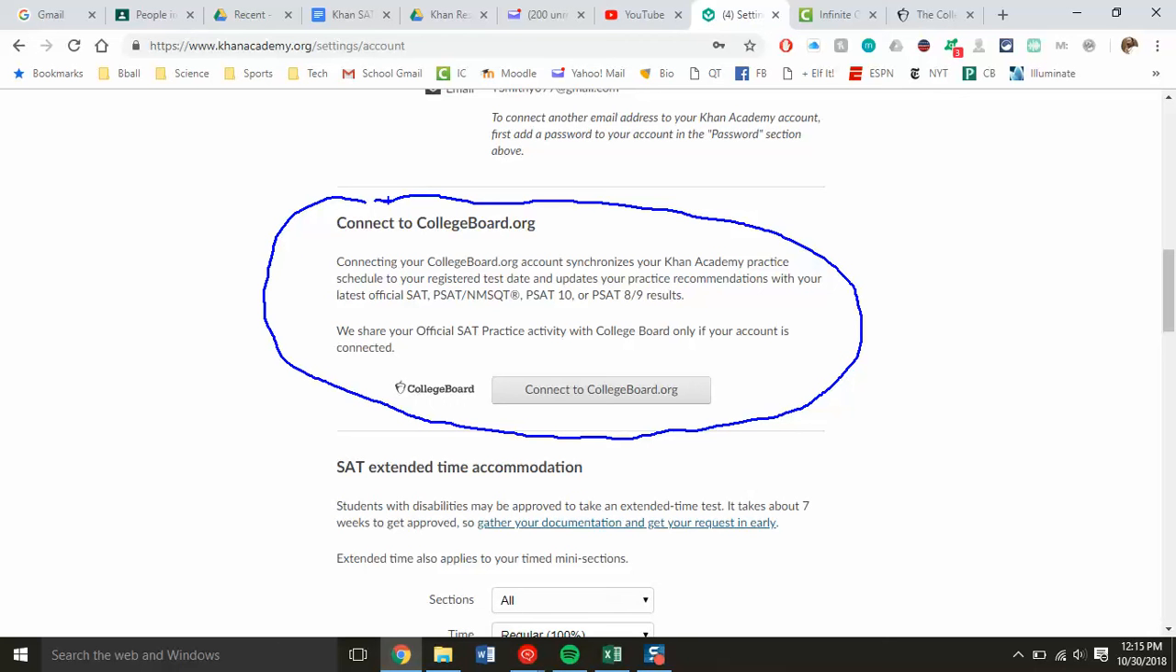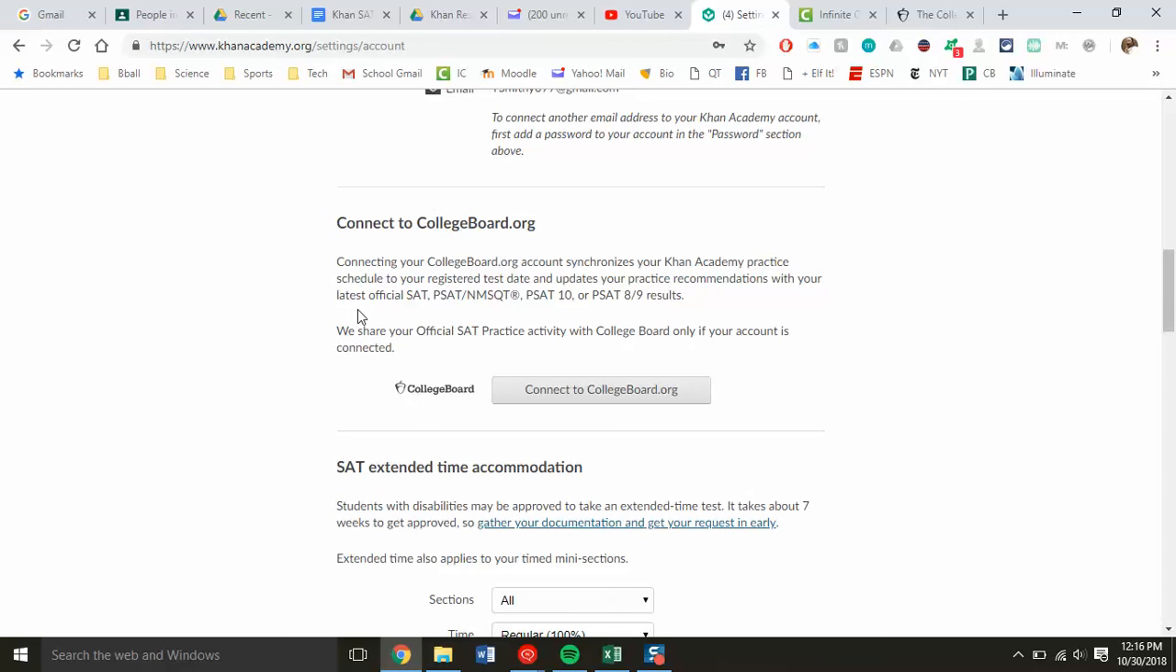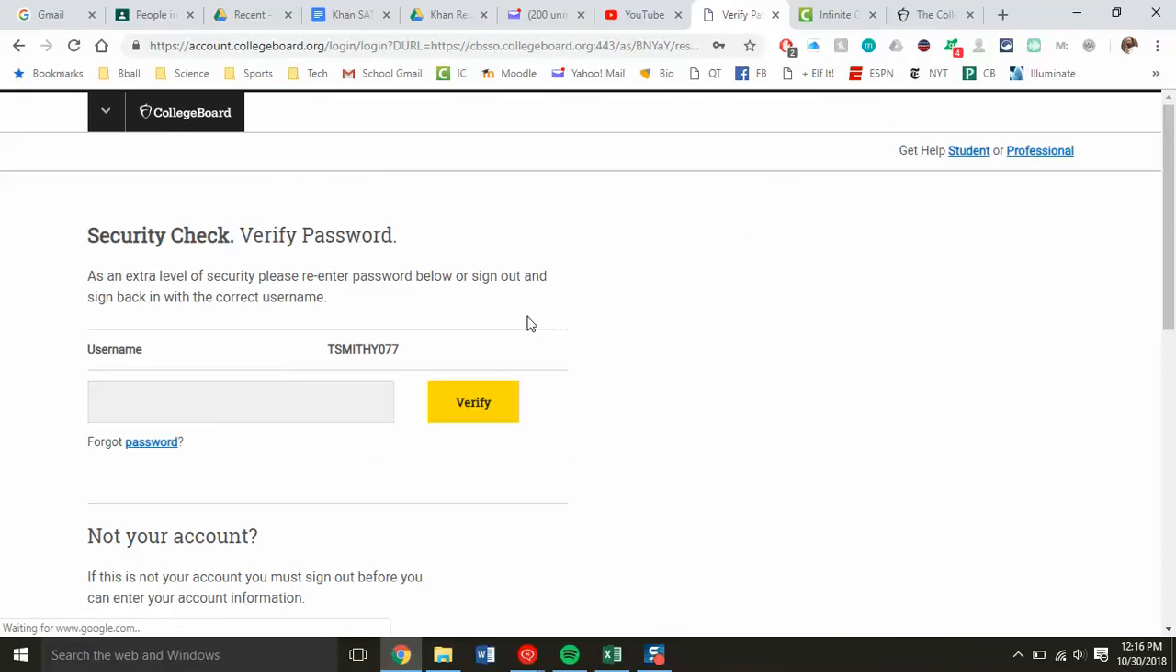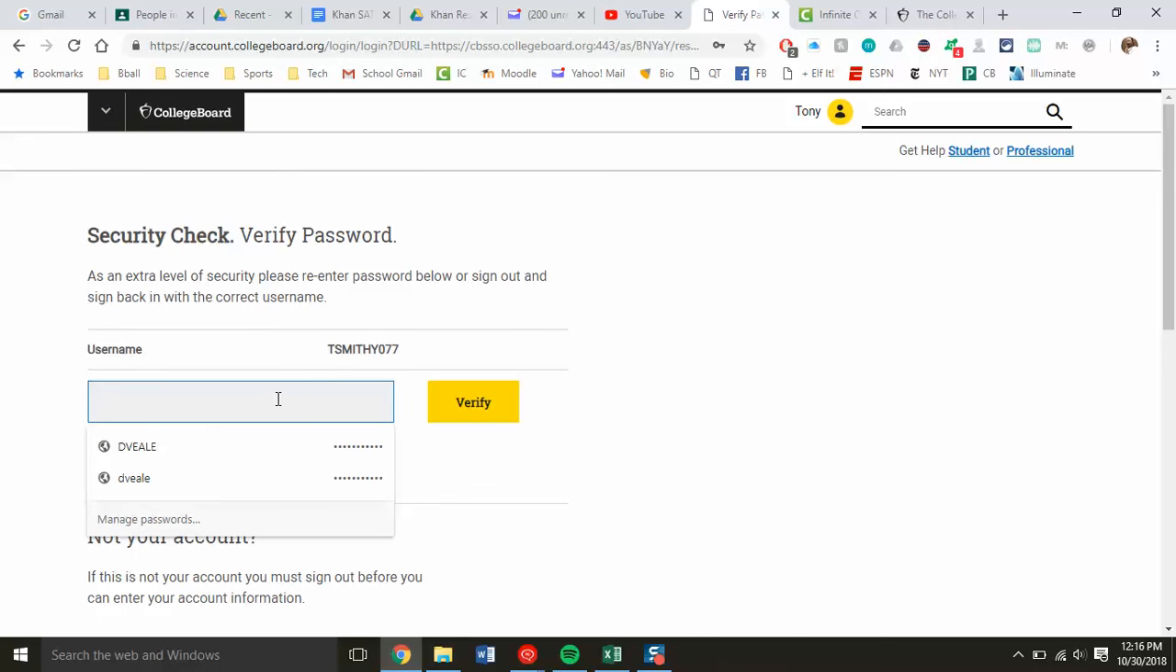Now I have already set up a student CollegeBoard account for this very same student, and if you want to check out how that works, you can watch that video. But typically your students will have no problem setting up their CollegeBoard account, and so you just need to link these data. So I'm going to click on Connect to CollegeBoard. What you're going to need to do is enter in the email. Now I've already logged in as this student in CollegeBoard, but I'm going to go ahead and verify that this is my user ID.